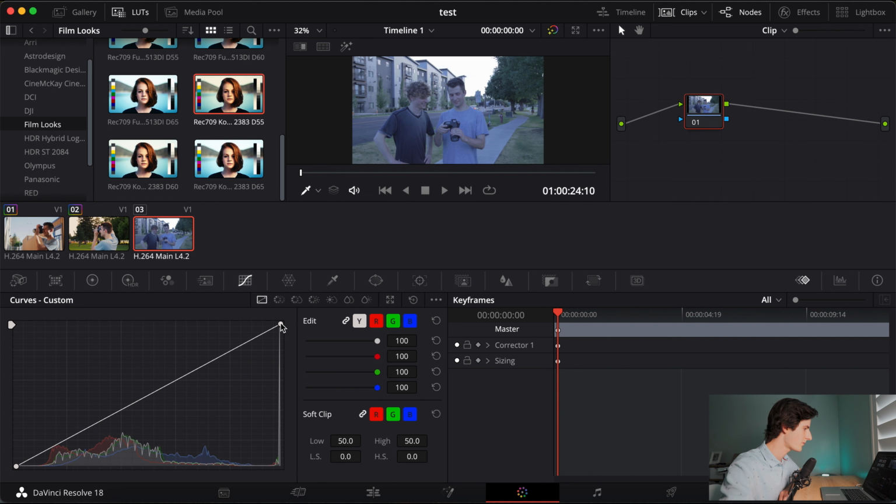Now up at the top right here, we've got our white point, which is pure white. And at the bottom left, we've got our black point, which is pure black. Around here, we've got our shadows. Around here, we've got our midtones. And around here, we've got our highlights. This curve right here, this white curve, allows us to adjust the overall brightness and darkness of the image.